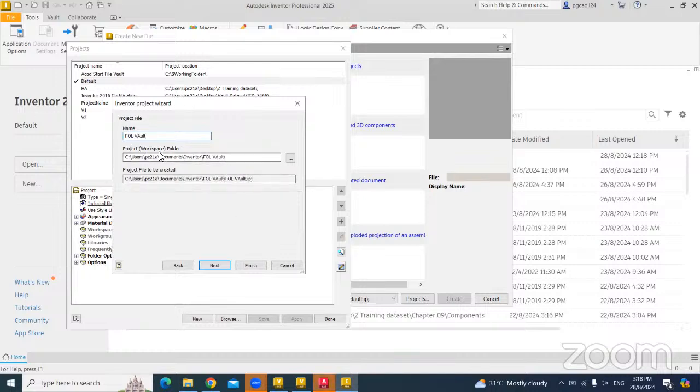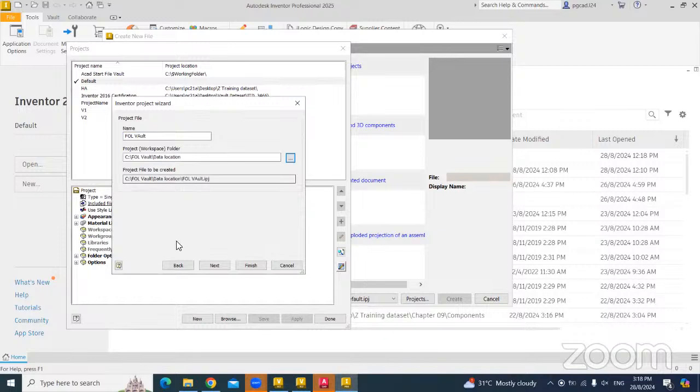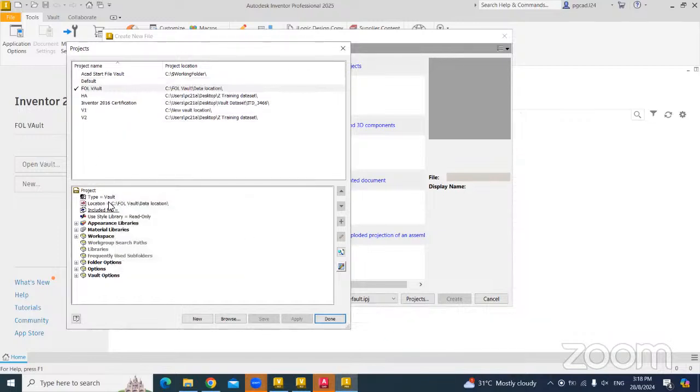The workspace or the working folder you can set anywhere, but I would recommend that you set it at the working folder or location that you created before, which is typed to the vault, at the vault folder here. I'm going to put it at the data location folder. Finish. And before that, you need to check back.